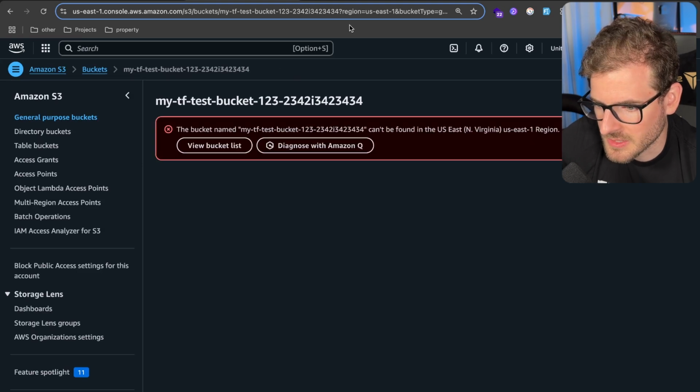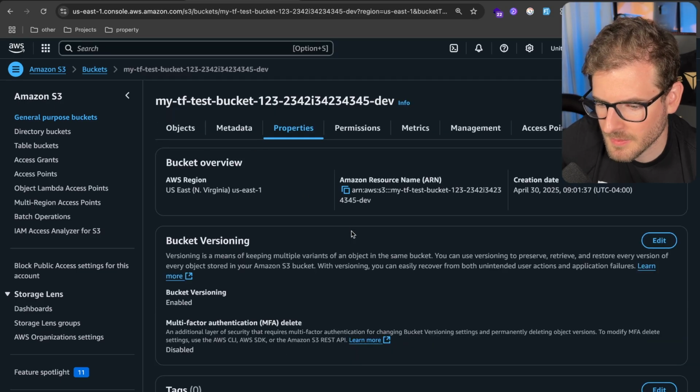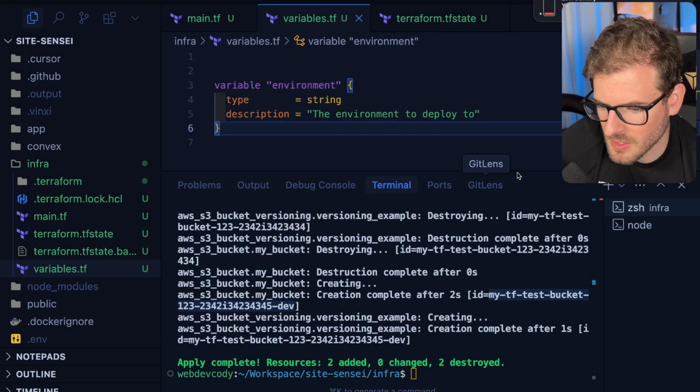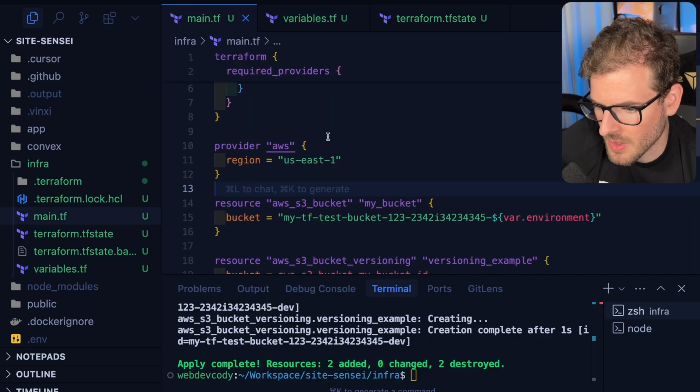This one no longer exists, right? It got deleted. But if I were to go up here and put a -dev on the bucket, it'll find the new bucket name. Okay, so we basically just told Terraform to delete the bucket, create a new bucket, and put an environment suffix on the bucket name.